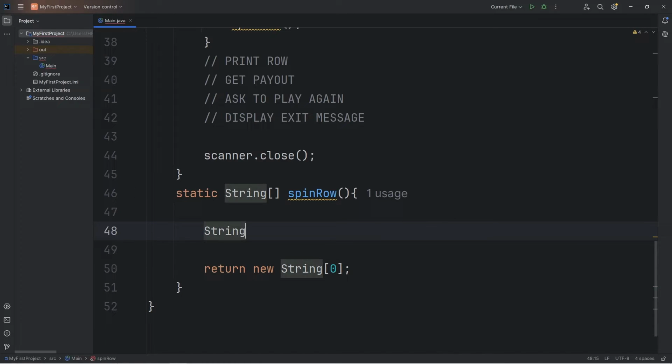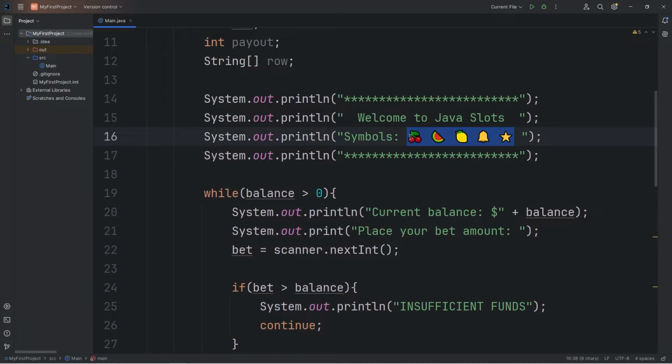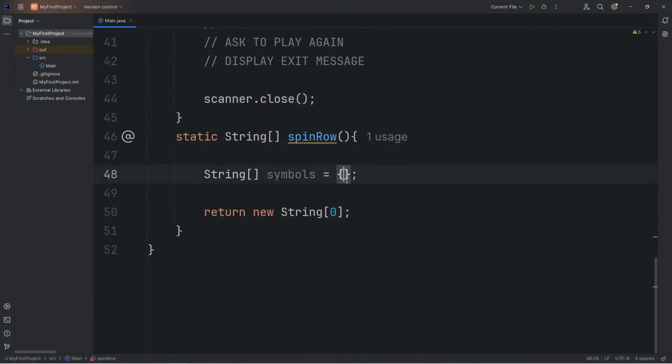We'll be creating a few local variables. The first is a string array named symbols equals, then within a set of curly braces, we need our emojis. Let's go back to the beginning, copy our emojis, then place them within this array. They do need to be surrounded with a set of double quotes because this is an array of strings. So let's take a moment to take care of that. All right, that is good.